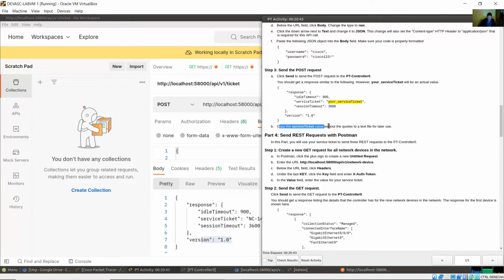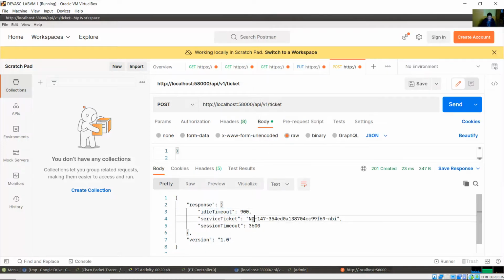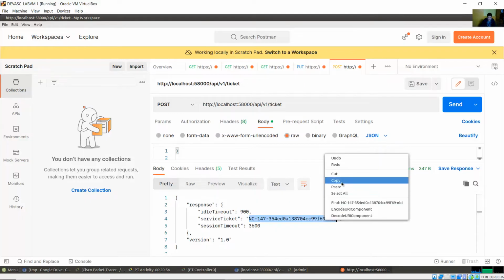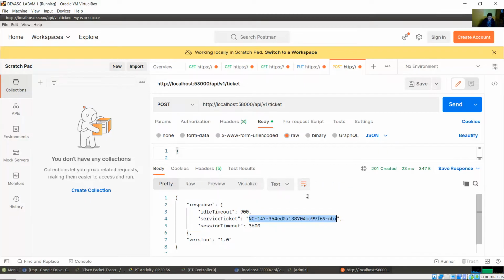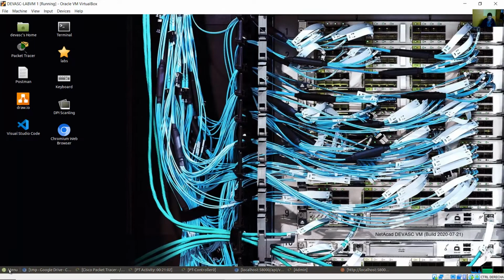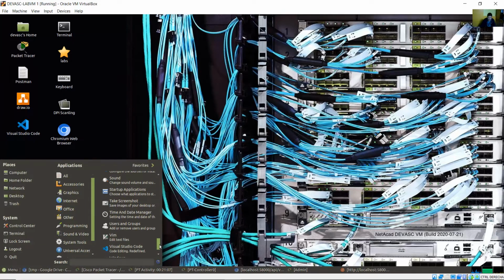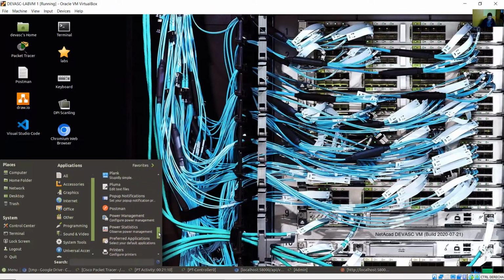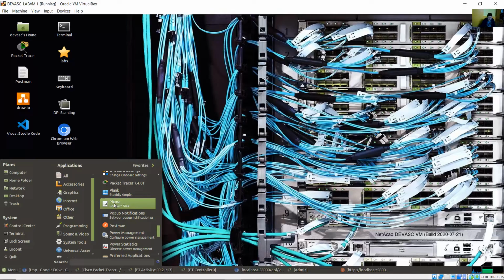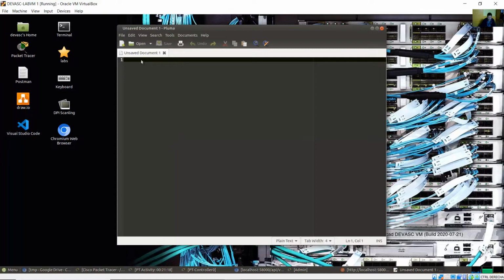Copy the service ticket value without the quotes to a text file for later use. Okay, copy this to Notepad. Copy. Go to the menu and search Pluma. This Pluma is the Notepad of the DevNet Associate Virtual Machine. And paste. Very nice.